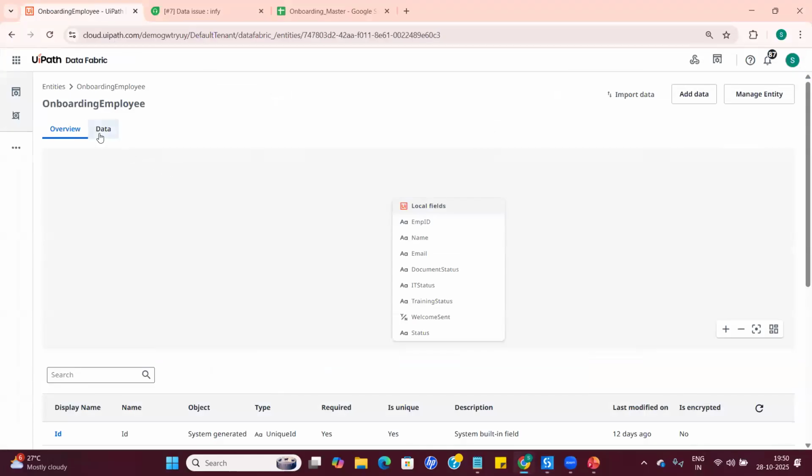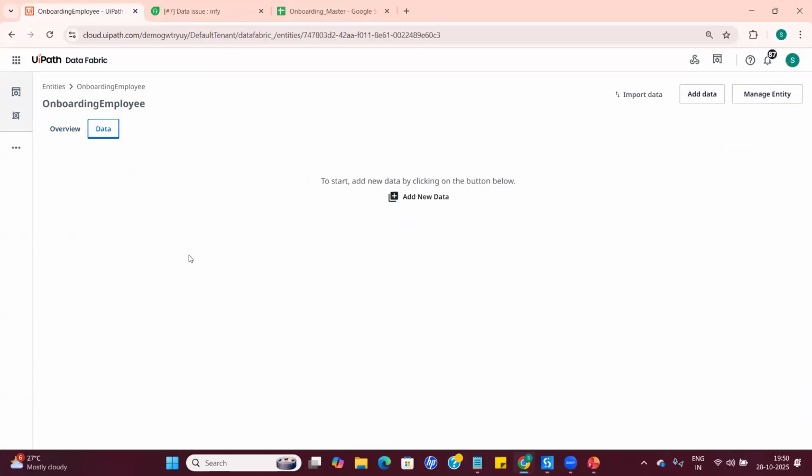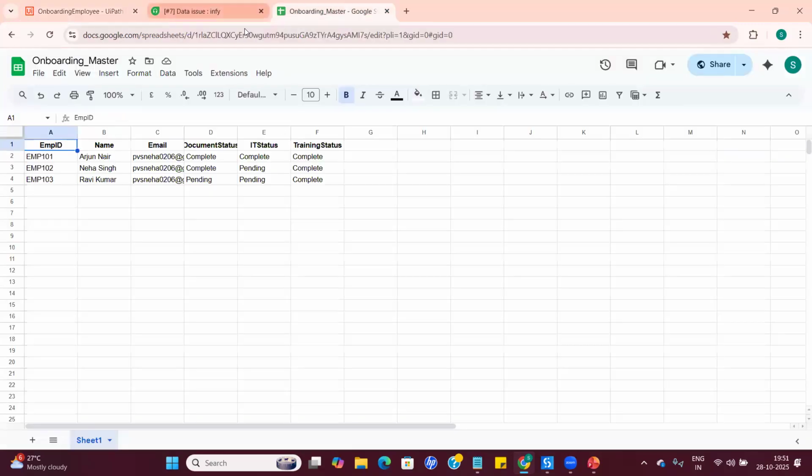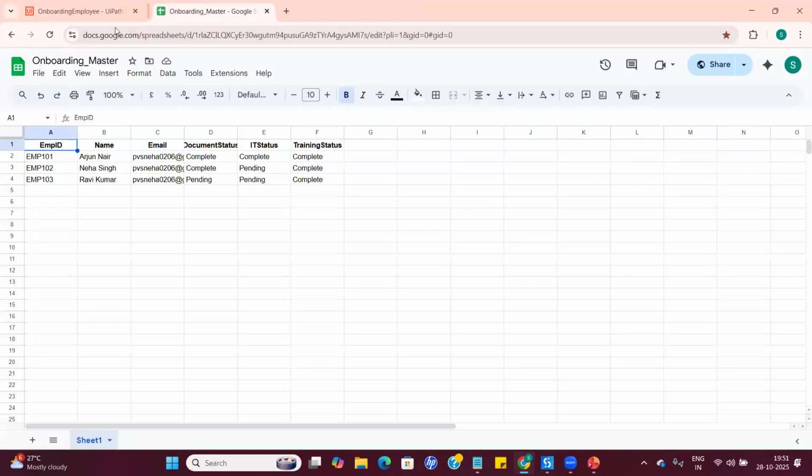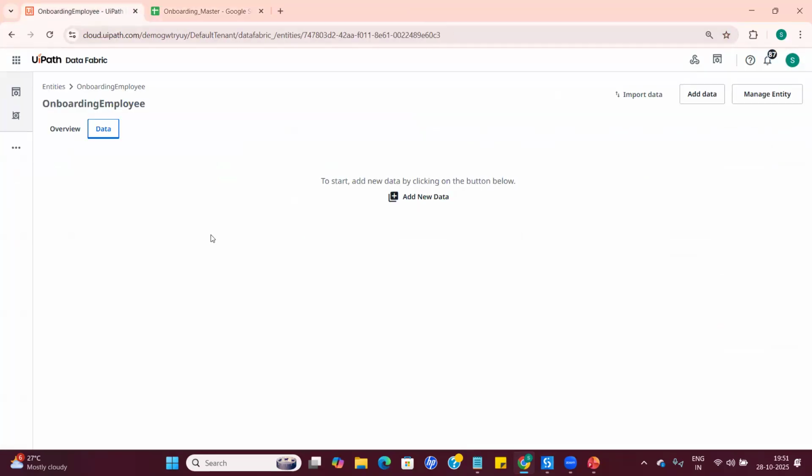So here we haven't added any data. When we run that process, the bot will add the details to this data fabric, and based on the status, it will also add the welcome status related thing also.